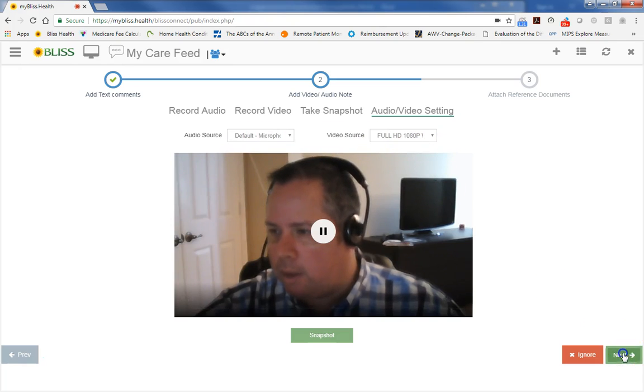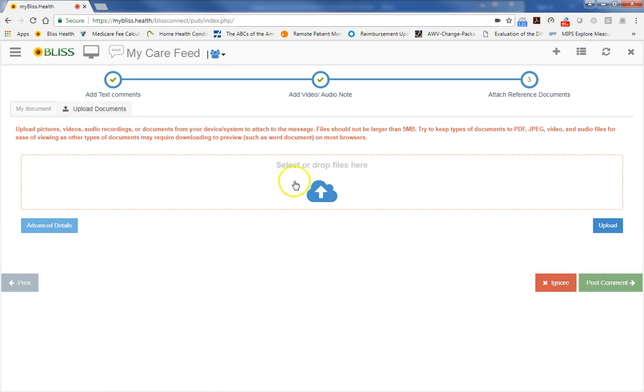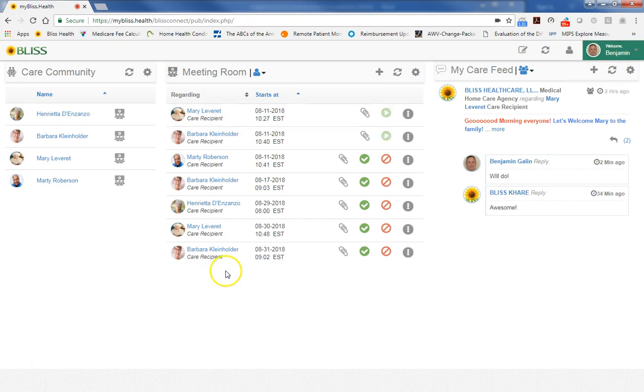Go next. I could upload any documents that are already in this person's folder if they were here, or I can upload new documents by dragging and dropping and then post my comments. Anytime you're in a situation where you want to stop this message, you can press ignore and it'll delete that message. We can close it up and come back to the dashboard.